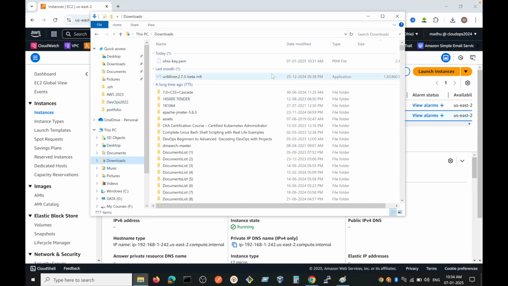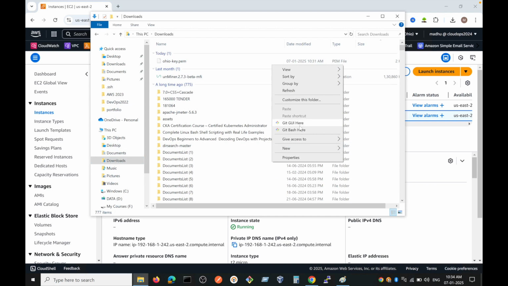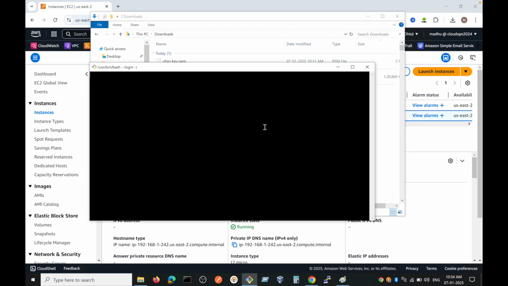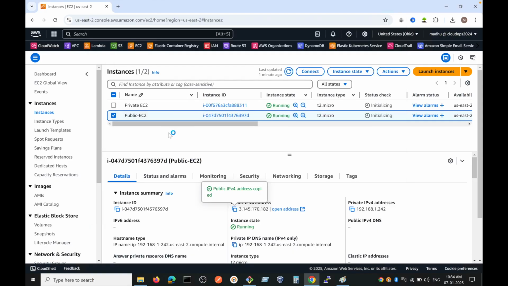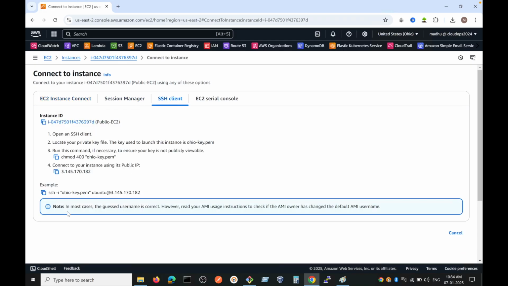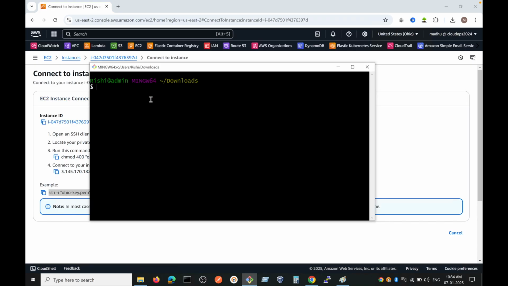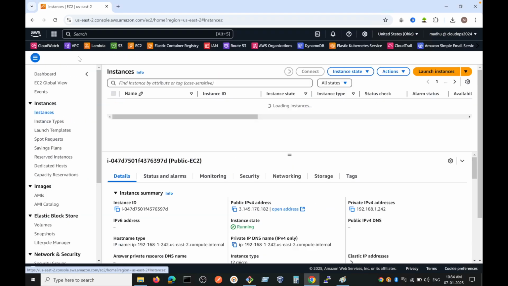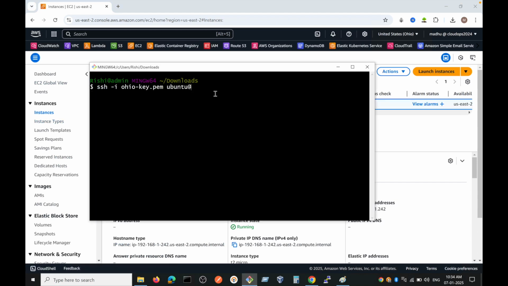Here you can see your key. Just right click anywhere in here and click on Git Bash here. Then what's the command to connect? If you don't know how to connect, you can click on connect, and then choose SSH client, and here it gives a command. But here what I'm going to do is ssh -i, give that key name, and the default user is ubuntu for this Ubuntu machine in AWS, and then paste the public IP.